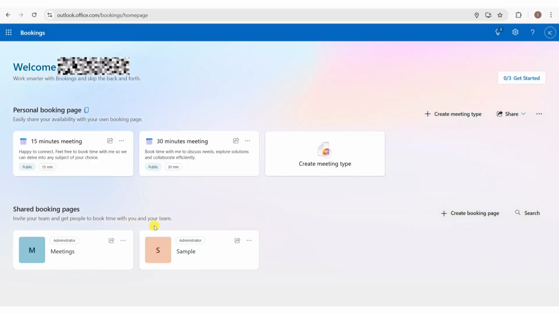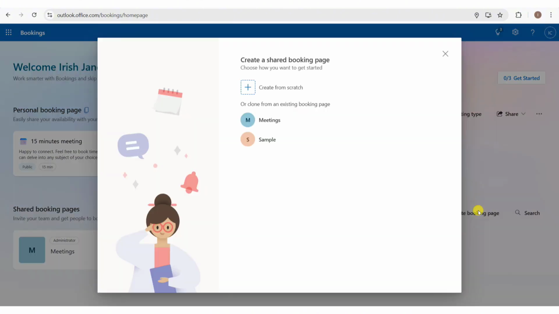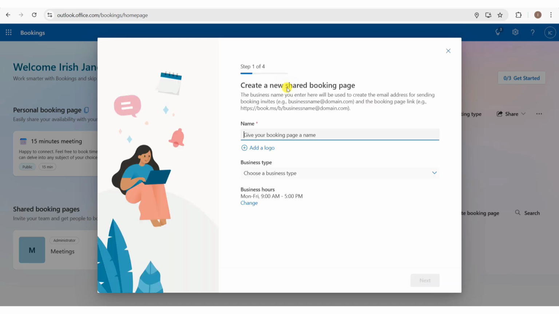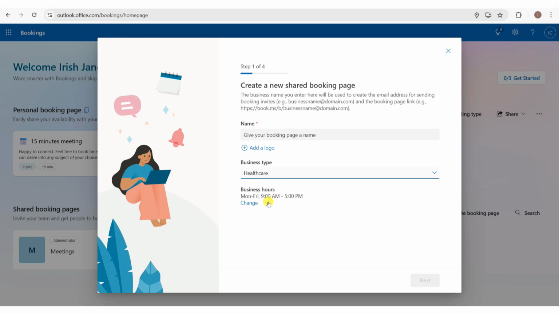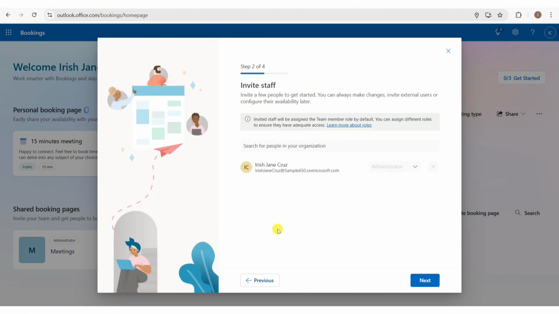Now, if you want to create shared booking pages, simply click on this create booking page at the right side of shared booking pages. And then in here, you can go ahead and create it from scratch if you prefer that. Create a new shared booking page by naming this booking page, uploading its logo, and setting the business type of this specific booking page, and then setting the business hours as well.